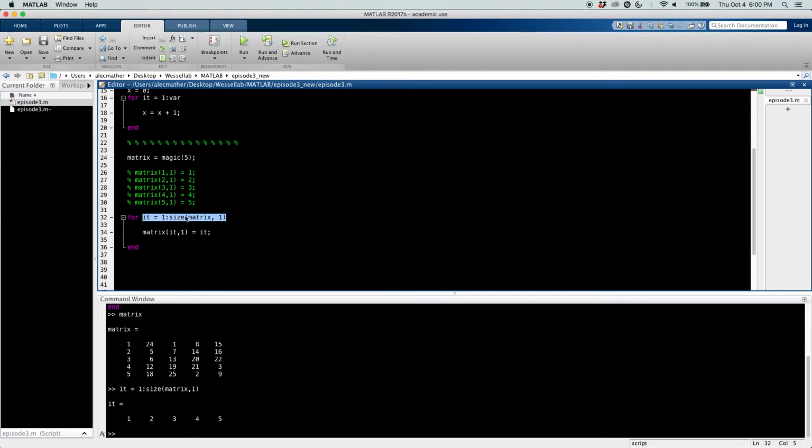So this is the definition of the range of values, and every time it comes back up to the top, it gives IT the next value in that range of values. And then it executes here, and it says, are we done yet? Have we reached the end of our range of values? No. Back up to the top. Okay. Change the value of IT. Come down here, execute this statement, and then have we reached the end of IT? Okay, we have. Now we can exit the for loop. So that's for loops in a nutshell.